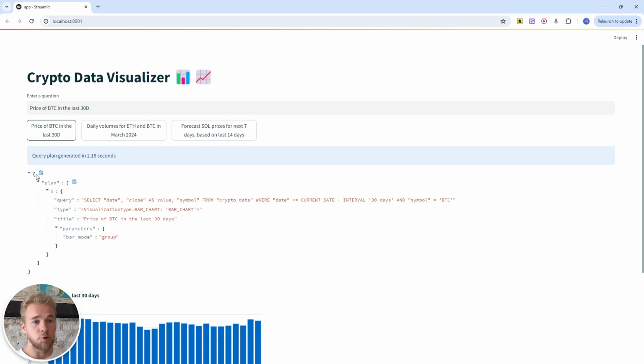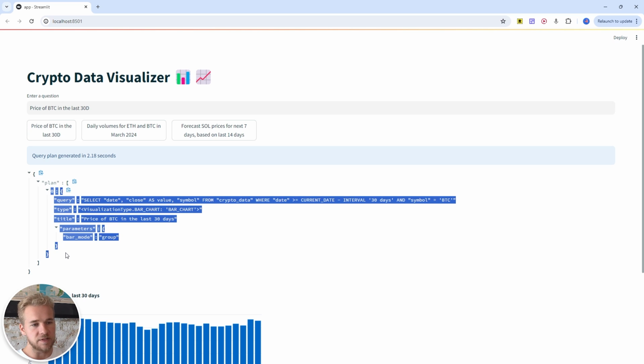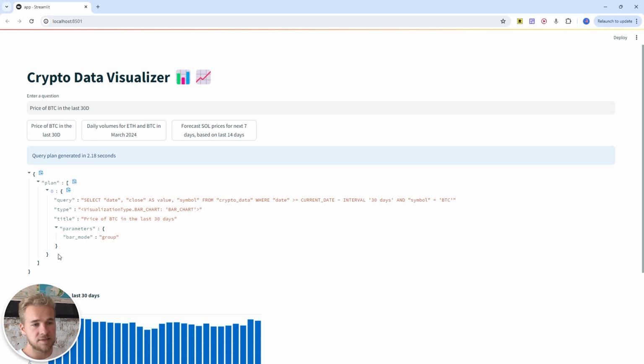see here is this query plan being generated, and this is our language model looking at the user inputs and figuring out this plan that consists of one or more of these tasks. And for each task, there's a query that the language model has written to get the necessary data from our database. We also have this visualization type where the language model chooses the appropriate type of visualization to use. We have a title for the visualization, which we can see here. And then finally, we have some parameters that are going to be different depending on the type of visualization.